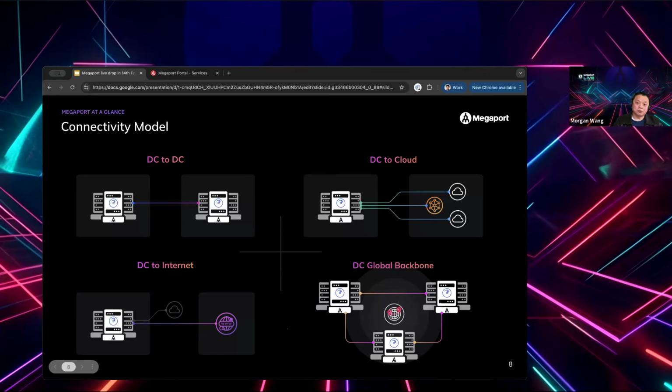Another thing is a DC global backbone. That's basically leveraging our footprint across 26 different countries and over 1,000 different data centers to allow a dynamic and globally reachable network built within 1 minute.